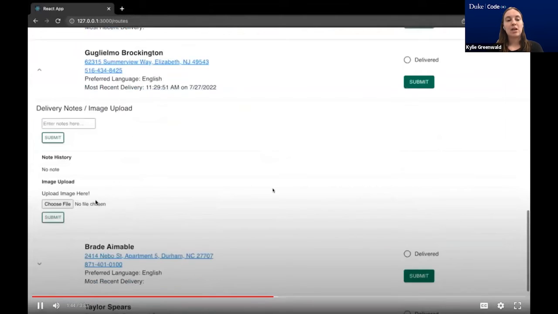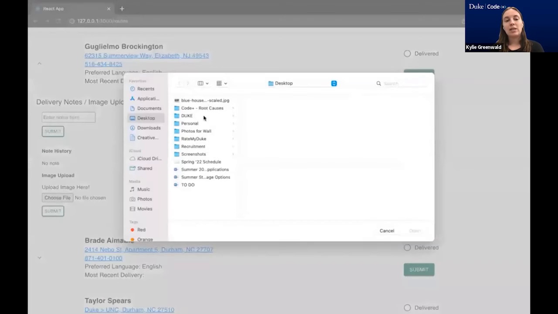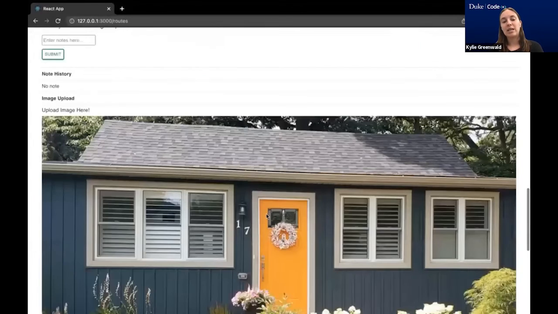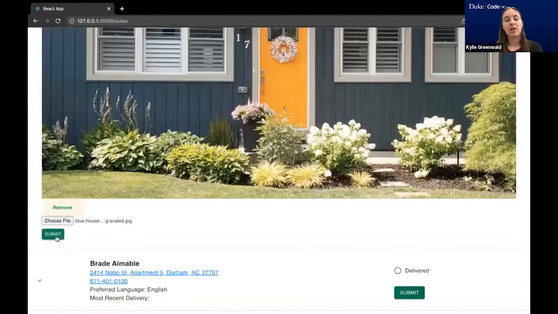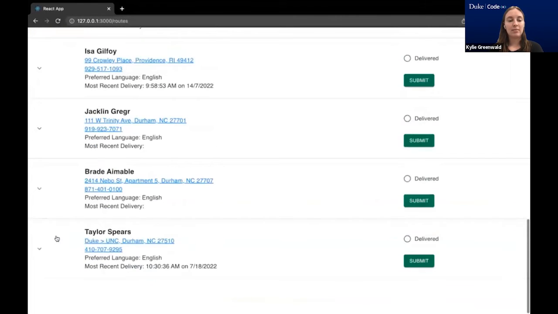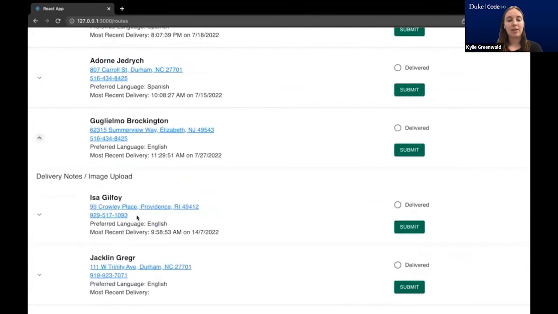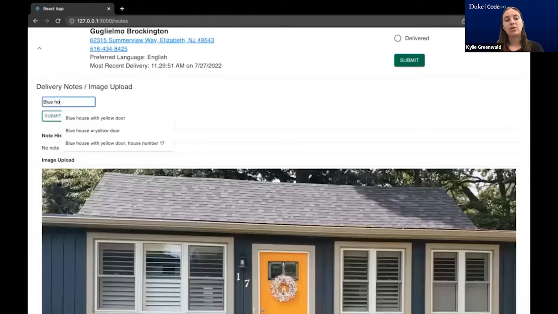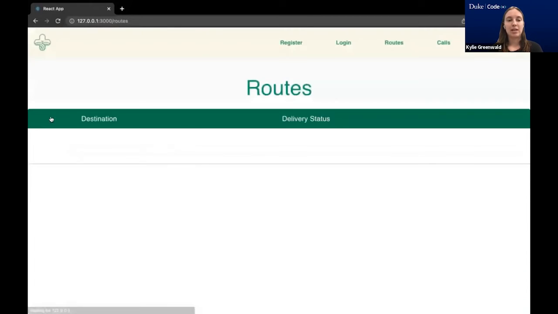Volunteers are also able to submit notes and images. So these images just help future volunteers when they're making the same delivery. It'll be easier to identify the house because they know what they're looking for. So if you go back to that person, that image will be there. And then, like I said, they're also able to submit notes so you can just have further clarification or maybe something that future volunteers need to know about the participant as well.